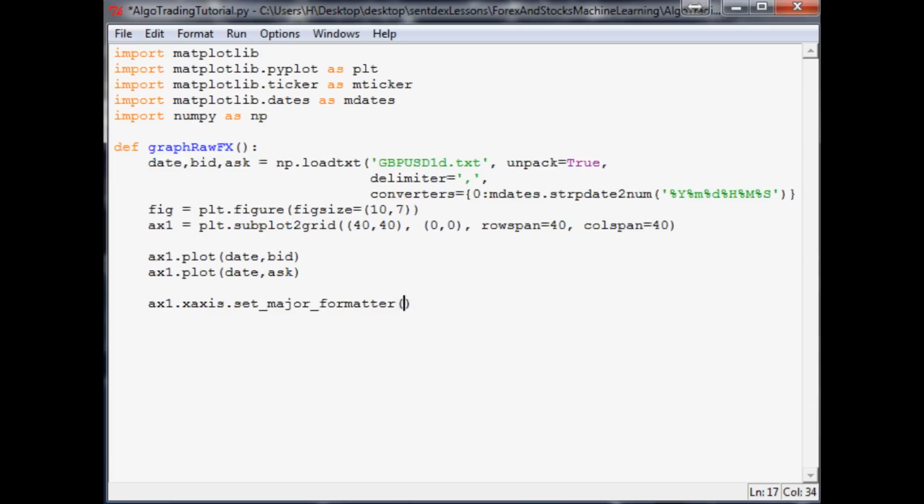ax1.xaxis.set_major_formatter, and in parentheses mdates.DateFormatter. And that date format, now you can choose anything you want. So let's make this date a little bit prettier than it was the first time around. So percent capital Y dash percent lower m dash percent lower d space percent capital H colon percent capital M colon percent capital S. And we've closed everything off already.